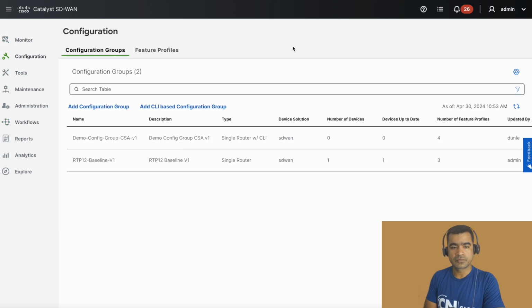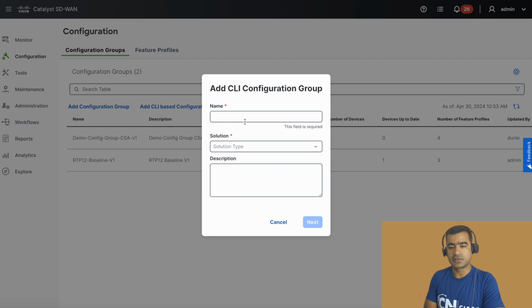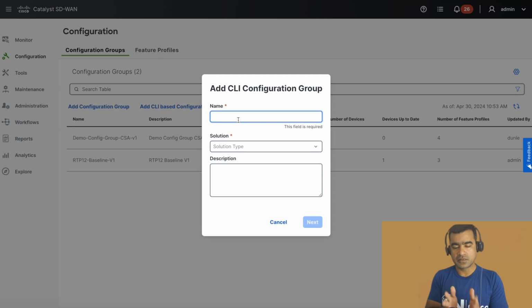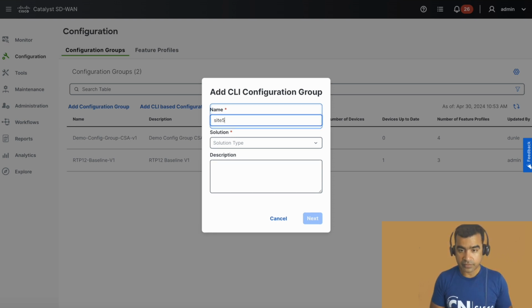Configuration group. We are going to say add CLI based configuration group. Yes. So as you can see, add configuration group was typically a vManage thing, and this is for SD routing. Same thing, site 53 config group. And for solution, select SD routing. Next.